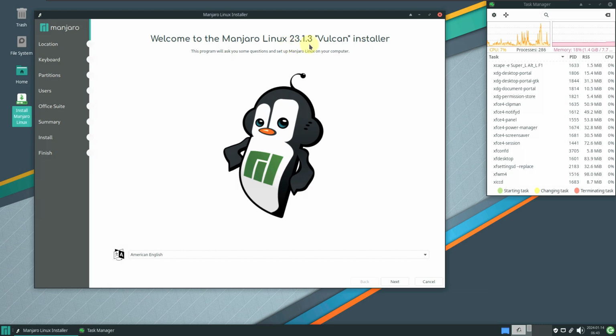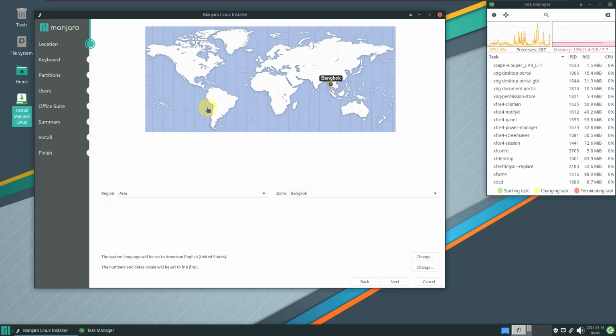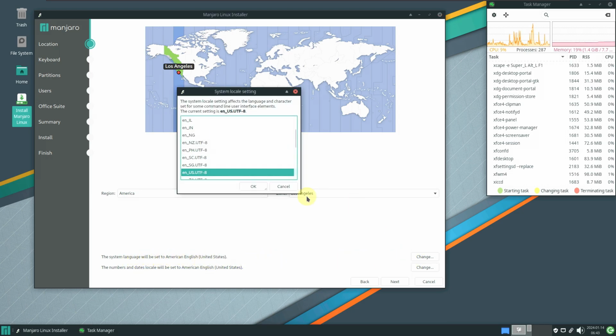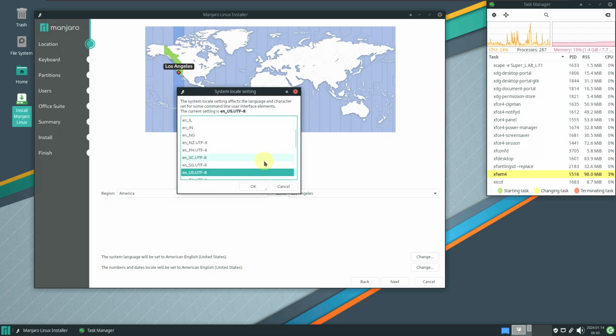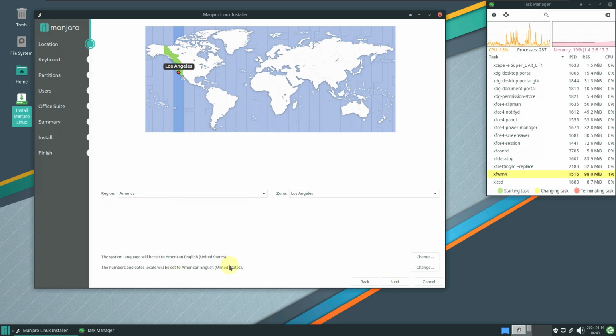So Manjaro Linux 23.1.3 Vulkan. This is a code name. Let's click on next. You get a location. Choose your location. You can choose from the drop down menu, or you can just point out on the map. Here the system language will be set to American English, or the United States. You can customize it if you want. The numbers and date locale will be set to American English, United States. If you want, you can change it, or you can just leave it at default.